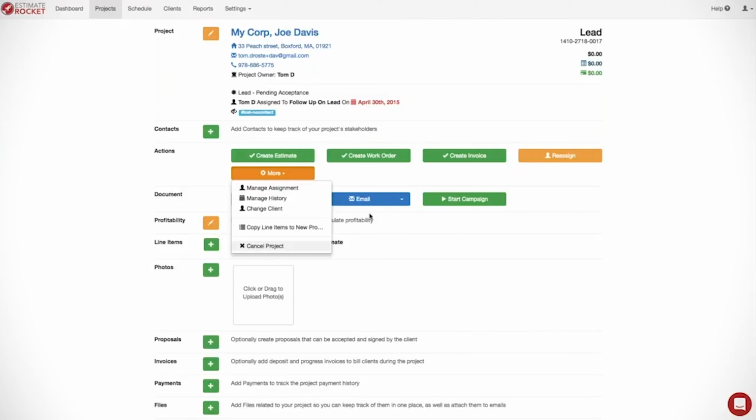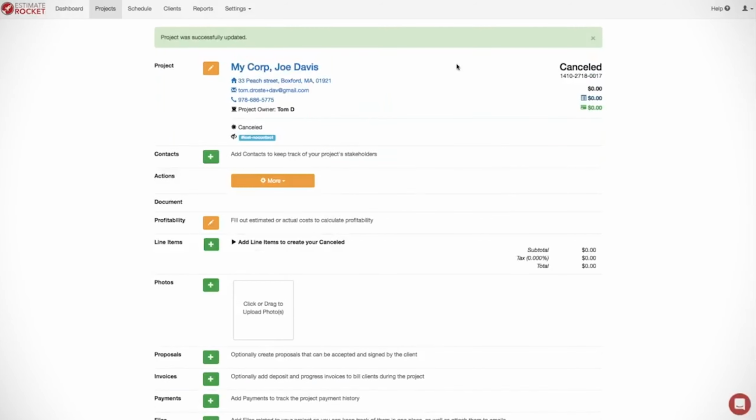Canceled projects don't go away. They're still in the system. There are still ways to search on them, but they're not going to show up in your late bucket anymore, and they're not going to show up as active projects on the project screen. So effectively, we've put this one off to the side, and we won't be bothered by it anymore.